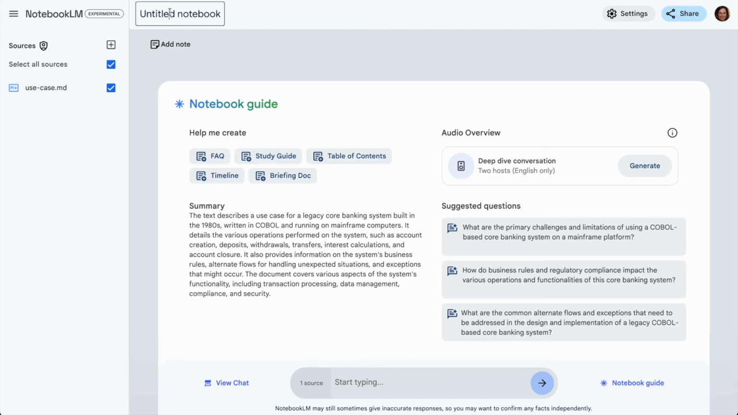By the way, let's rename our notebook here and call it Core Banking System. Okay, so with that, we already see that our document was processed and we have some suggestions already. But let's add our other resources as well.